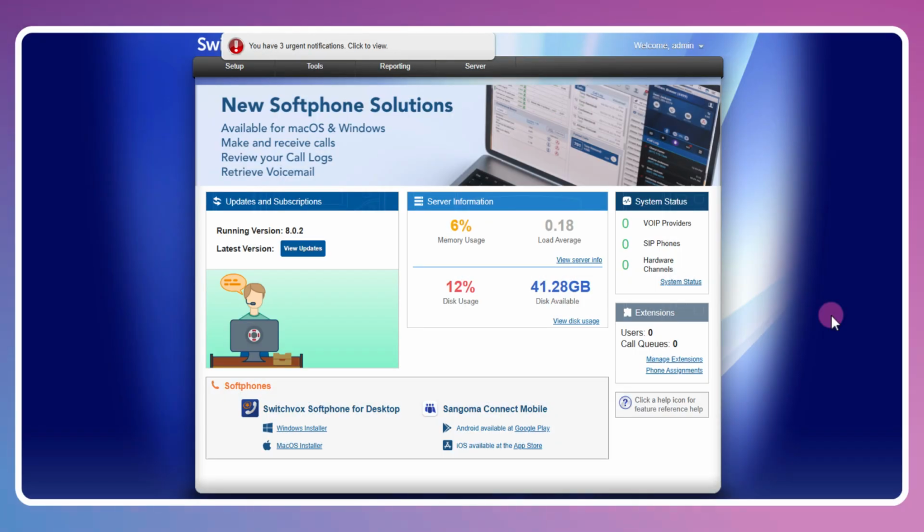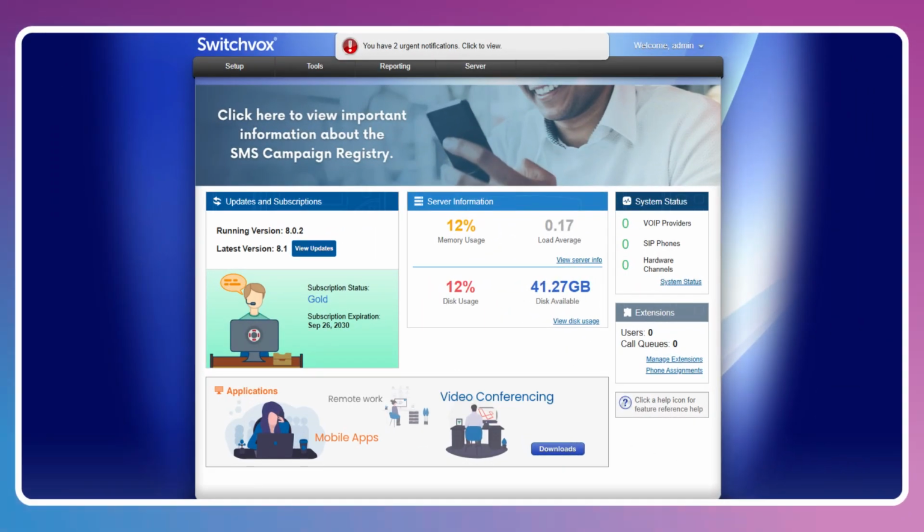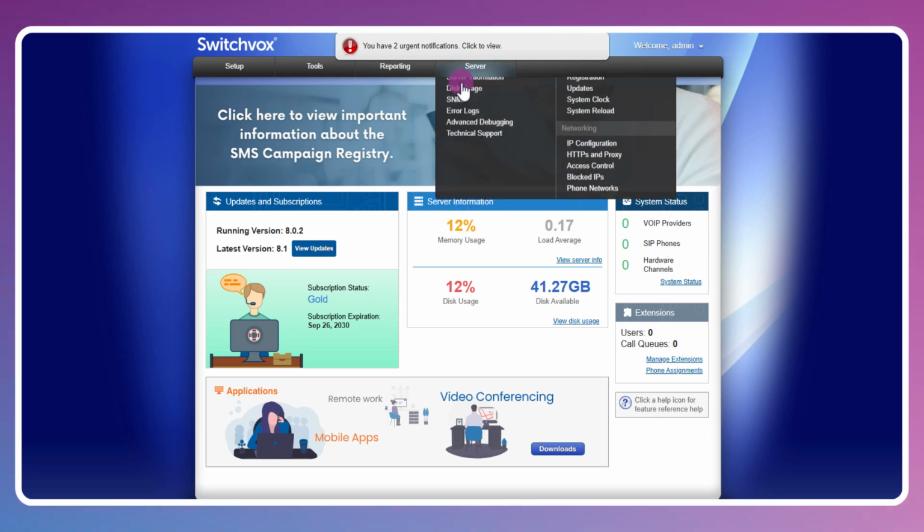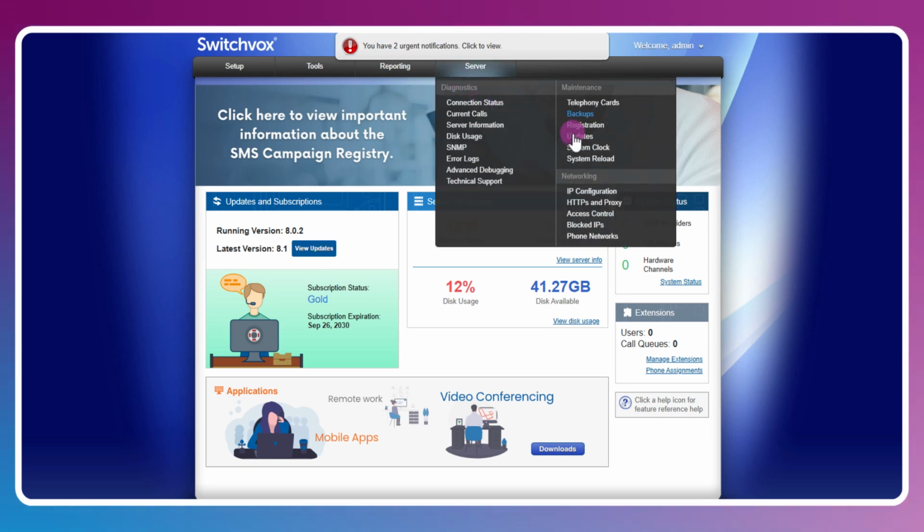Let's start with our system updates to ensure we're getting the latest version of Switchvox, including updates, security releases, and feature enhancements. If we take a look under updates and subscriptions, our running version on this demo is 8.02, while the latest version is 8.1. I can get to the update location by hitting the View Updates button, or head over to Server. Under Maintenance, I've also got the Updates menu link from any other page.